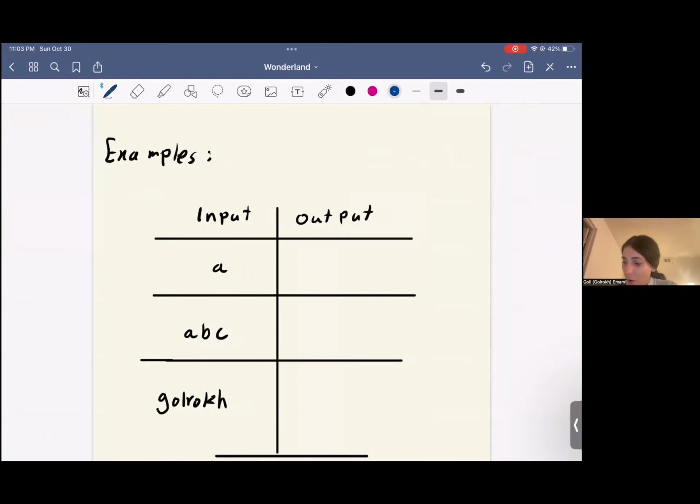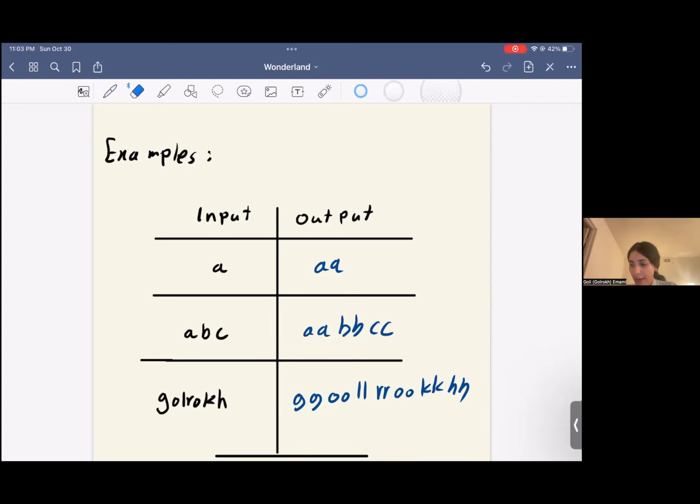So what are the expected outputs for each of these input strings? Exactly. A becomes AA, ABC becomes AABBCC, and this is my poor name with a lot of characters. Great, so this becomes PPGGOOLLII. Wonderful, so looks like we're fully at a complete understanding of what the behavior of the twins function should be. So now let's go and think about how to implement this.